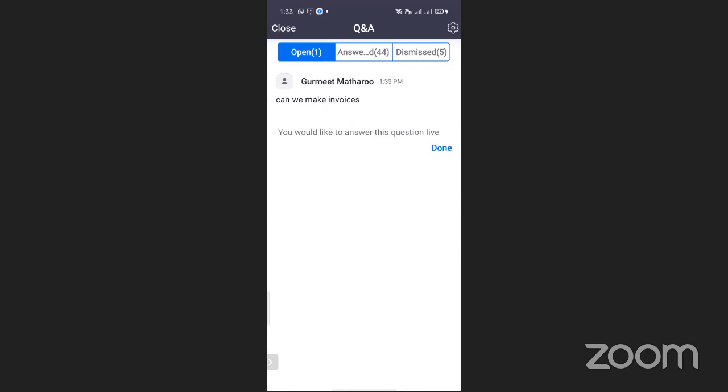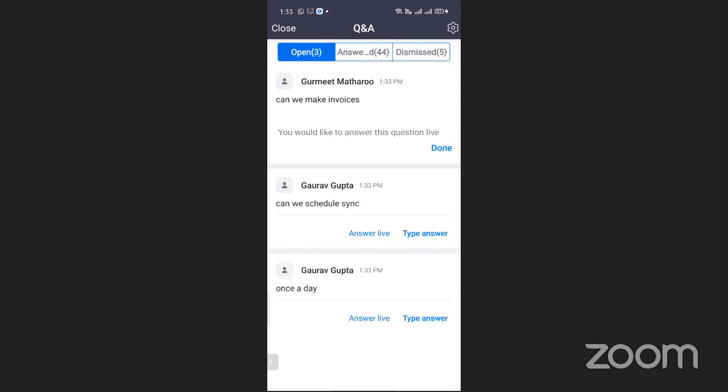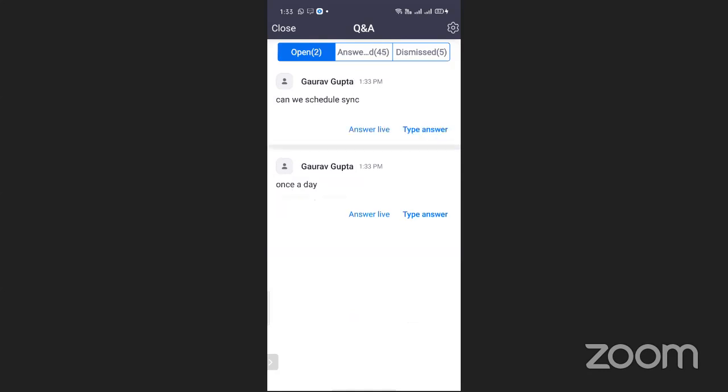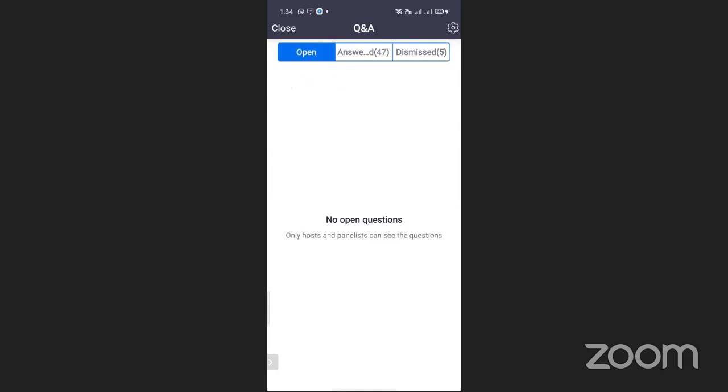Gurmeet ji, yes, we can make invoice. For the entry part, I'll just explain what all entries you can create. You can create sales invoice, purchase invoice, sales order, purchase order, payment, receipt. Other than that, you can create quotations also. You can create ledgers also. You can create stock items also. So these are all the entries you can create. Mr. Gaurav Gupta, once a day what? If you can elaborate your question again.